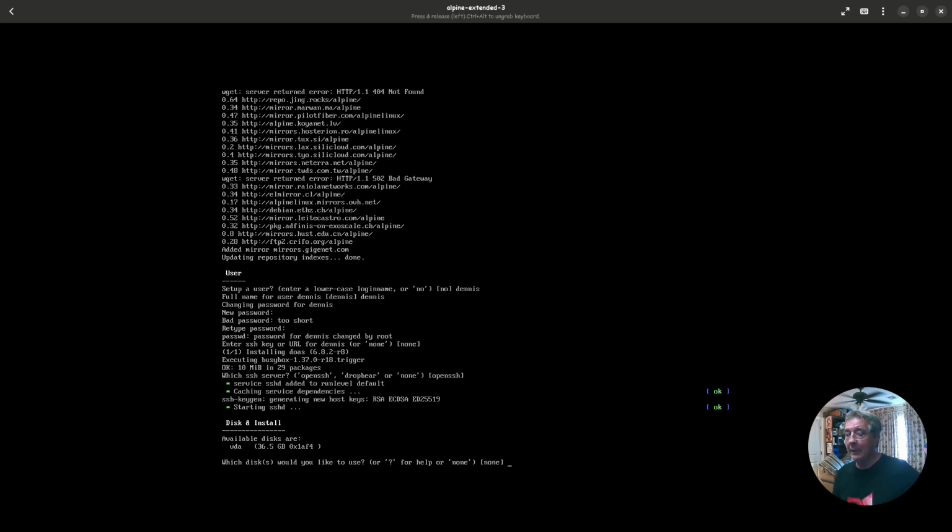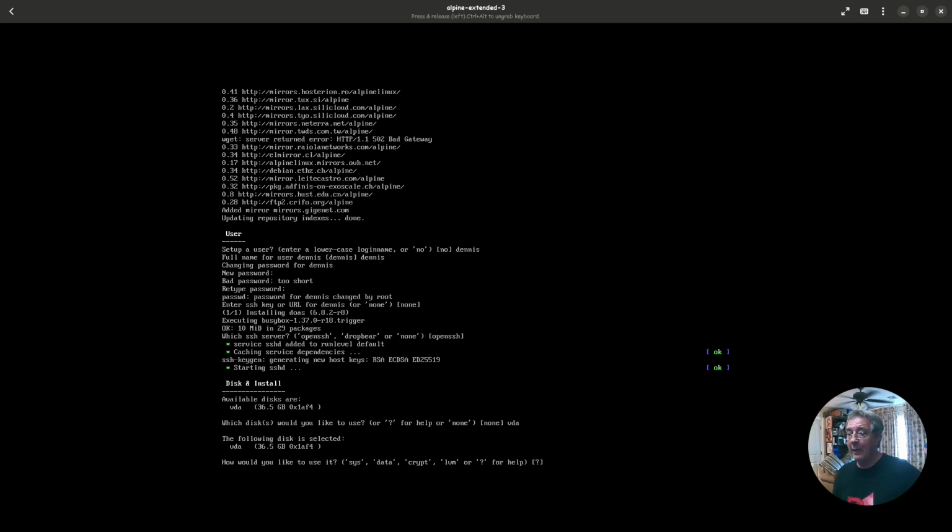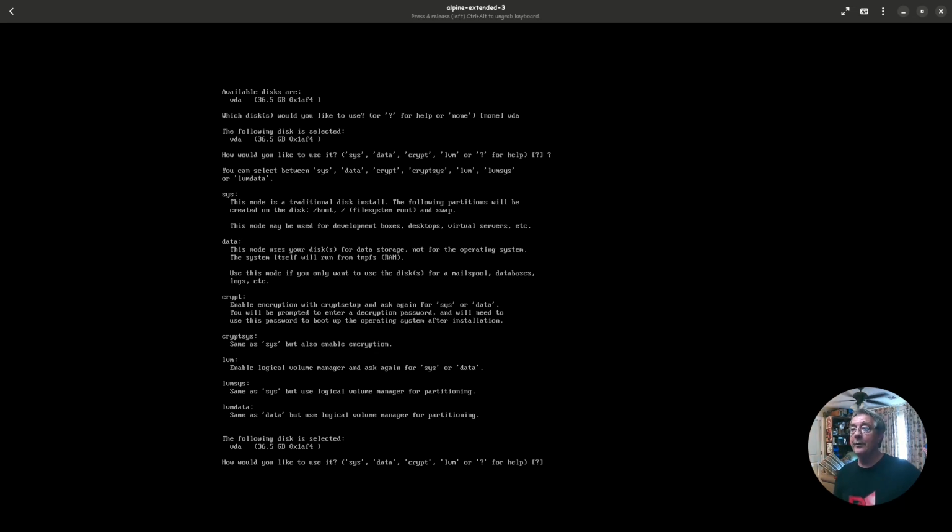Which disk would you like to use? Now here it's vda, so if you just hit none, it's going to install it on your RAM. But if you type in your hard drive, then you're good to go. And this one is vda. Would I like to use it as sys? Now if you type a question mark right here, if you hadn't already looked and seen what these do, you can do a question mark.